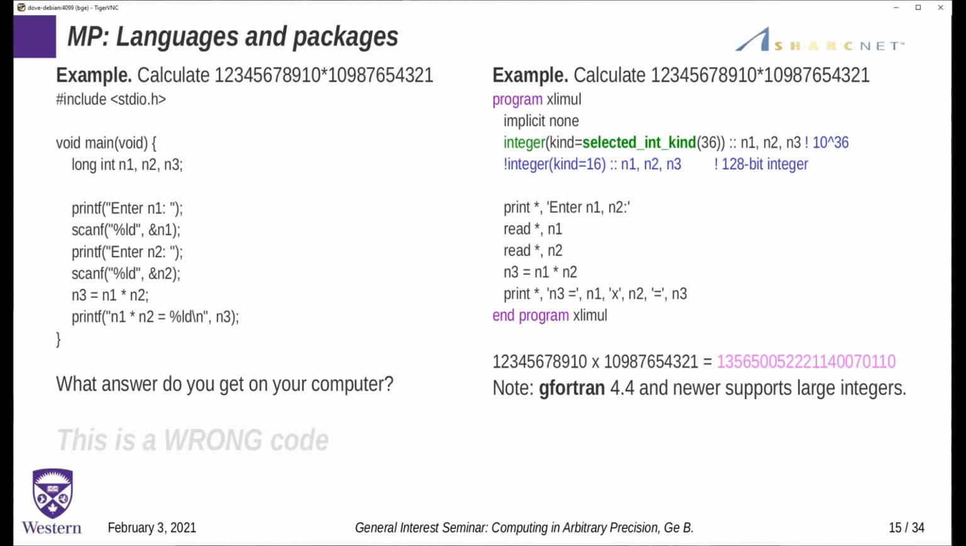This is very simple. If you have access to your computer and if you type really fast, you can try it now and see what result you will get. So I'm trying 2 numbers, 1, 2, 3, 4, 5, 6, 7, 8, 9, 10 times 10, 9, 8, 7, 6, 5, 4, 3, 2, 1. And see what you get with this code. And by the way, this is a wrong code. This C code is wrong.